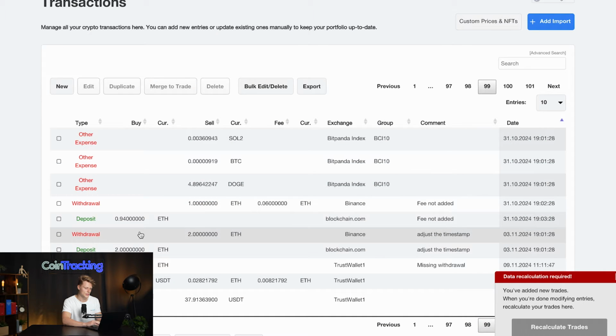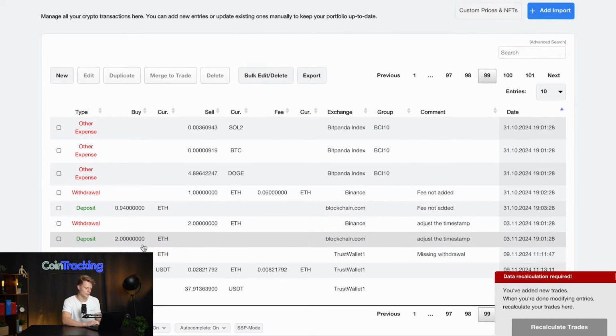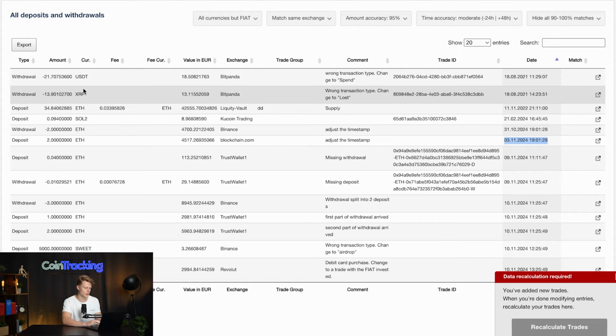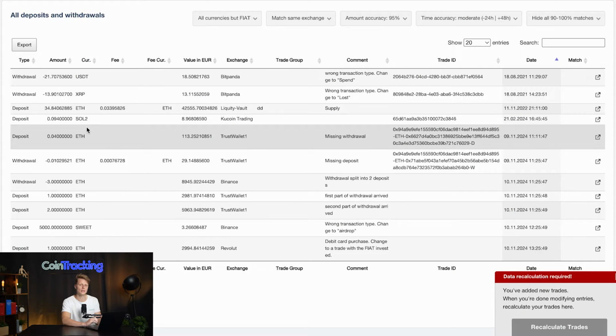Once that's done, you will see in the transaction history in your trade list that the withdrawal got moved closer to the deposit with the same timestamp. And if we go back to the missing transactions now and refresh the list, then the missing transactions are gone.